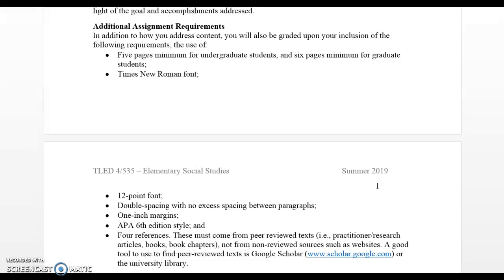And if you are uncertain about APA 6th edition style, I encourage you to go to the OWL Purdue website for APA 6th edition. There are very specific directions and guidance for how to use APA in a paper.